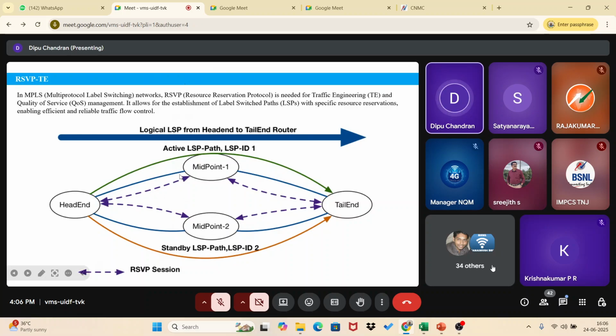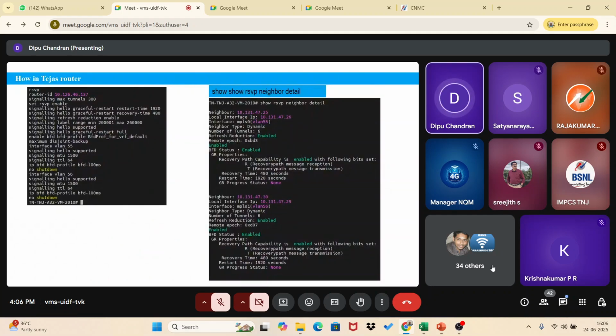So headend to its middle point. The middle point is again the same router, which you are defining as an RSVP router also. So that is shown here. You can see in your router there will be something called RSVP. Then there will be router ID. And here you can see signaling tunnel maximum 300. That means your MAAN router will have a maximum of 300 tunnels passing through one router. That is the meaning of that. Then set RSVP enable and so on.